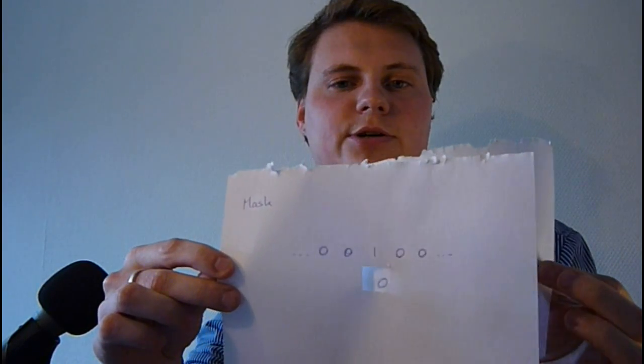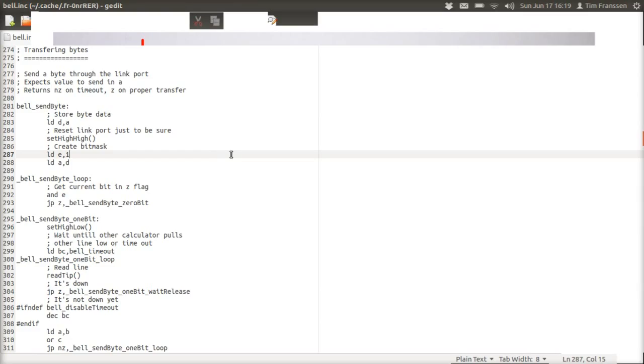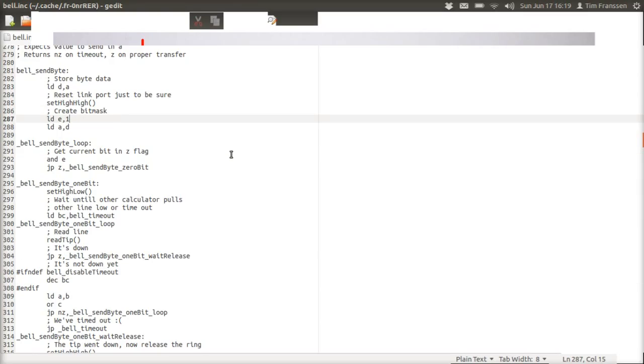Okay, this is a very childish explanation, but I hope it's enough to give you a feeling of how it works. Maybe I'll have to do that again, but we'll see. So what we're going to do is use this mask that I showed you to pull out one bit, the first bit, and send it, and then pull out the second bit and send it, pull out the third bit and send it.